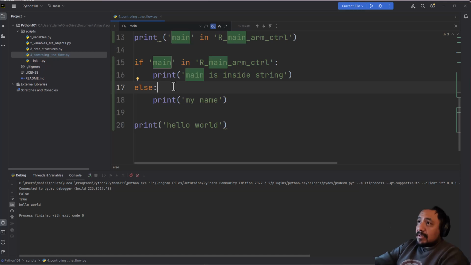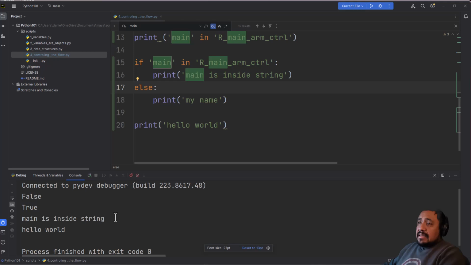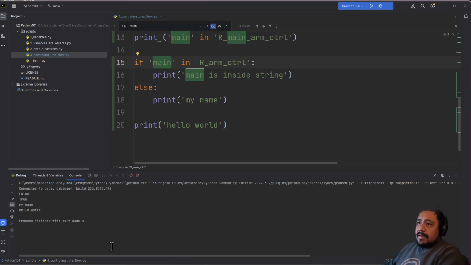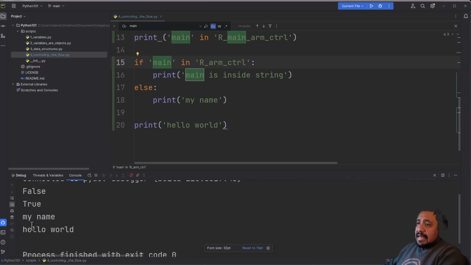And in this case, for example, I print this, and it printed main is inside the string. But if I put a not here, or just if I change the string and main is not inside the string, now it printed my name because this is not met, right? So it didn't do this. If this condition is not met, it went to the else, straight to the else, and did something.